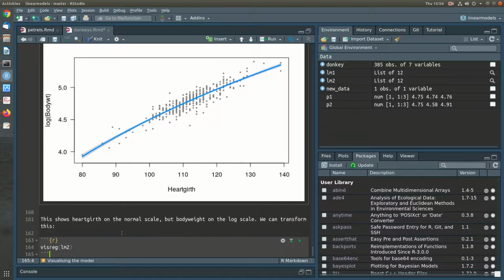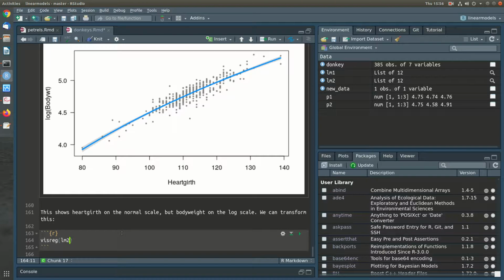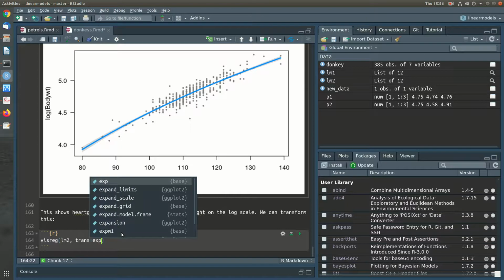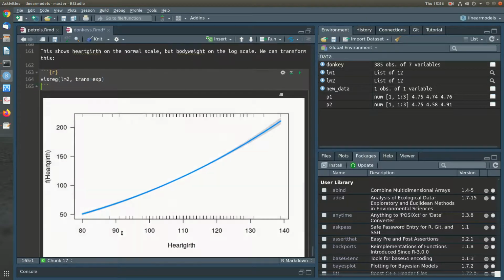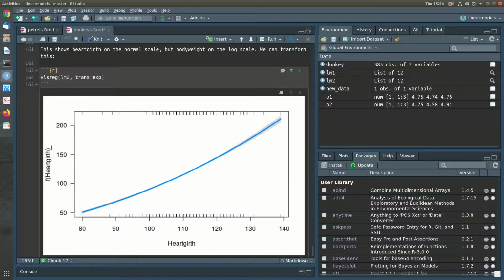So when we do the VisReg, we'll add in a transformation. We'll add in the opposite to log, which is the exponential function. And we'll also add partial equals true. The reason we do that is, if you don't, this is the transformed thing, right? That's transformed the body weights back to the usual scale, and we've got our fit, but we no longer have where the points are, and that's what the partial equals true adds in.